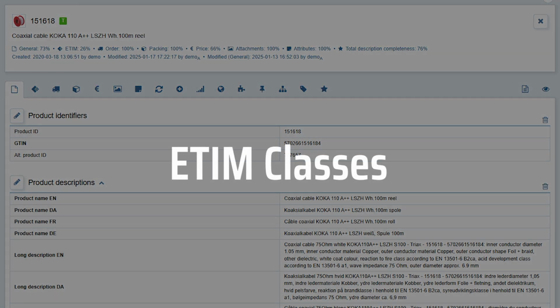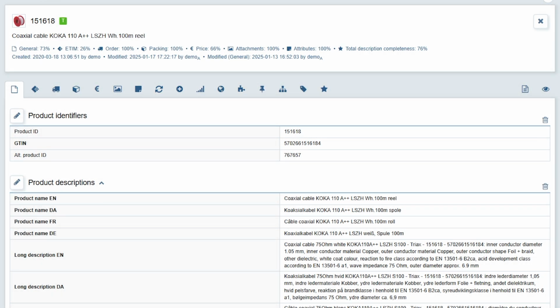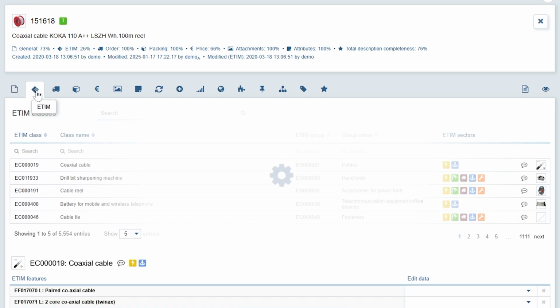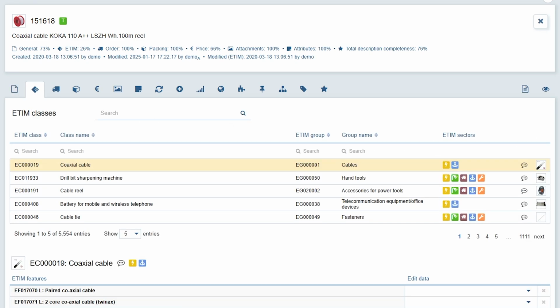ETIM classes. Another tab is used to classify the product according to the ETIM standard. Classifying products according to the ETIM standard involves assigning the product to an ETIM class and providing values for the parameters required by ETIM for the product class.